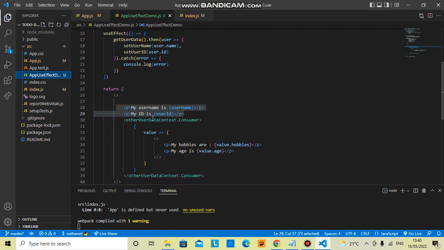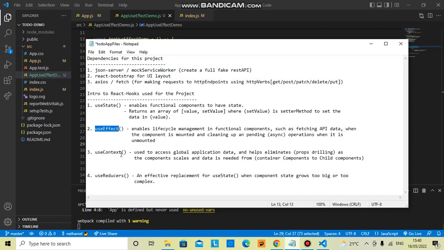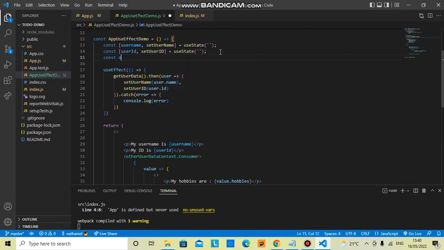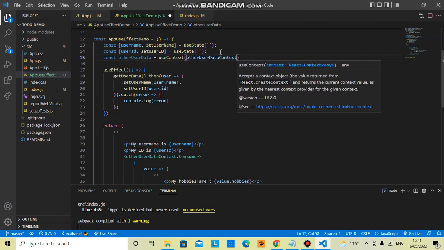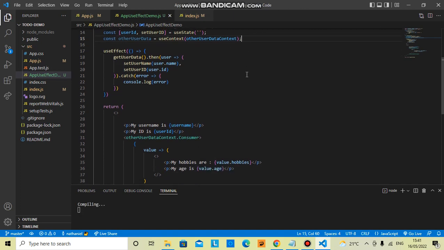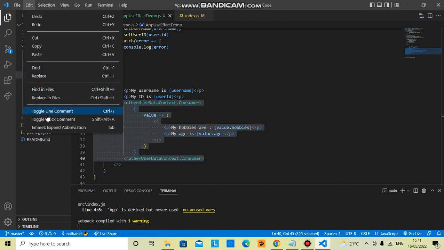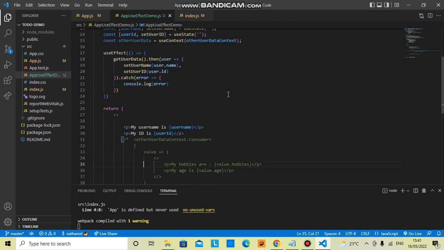But this is cumbersome because you have to write the user context consumer before we can access all this cool stuff. So we can use useContext to make that simpler, and that was the goal that we needed to do. So we say constant other user data equal to useContext. Then we call other user data context. You get it? So I'm commenting this out for further verification and analysis when you decide to pause the video and analyze it.